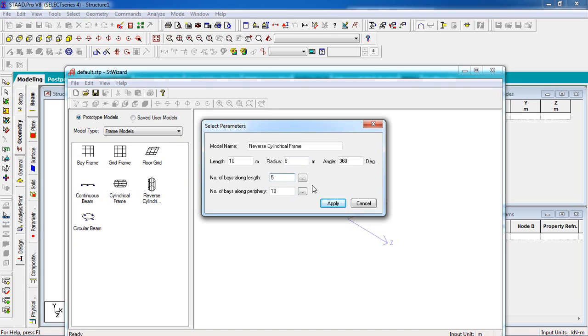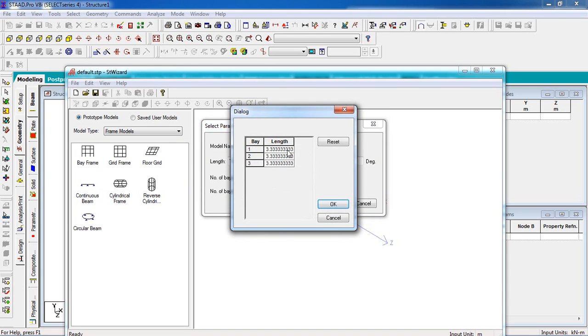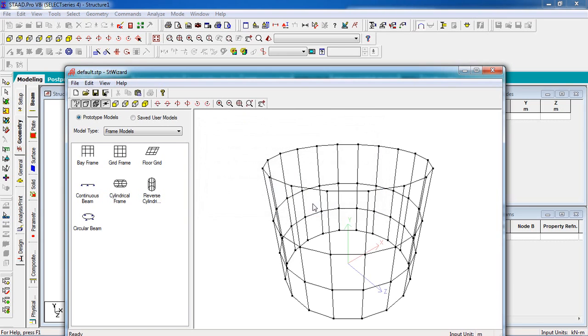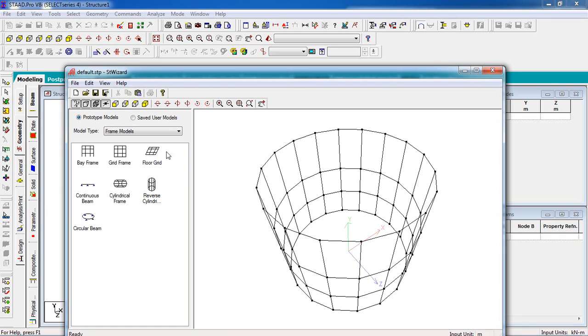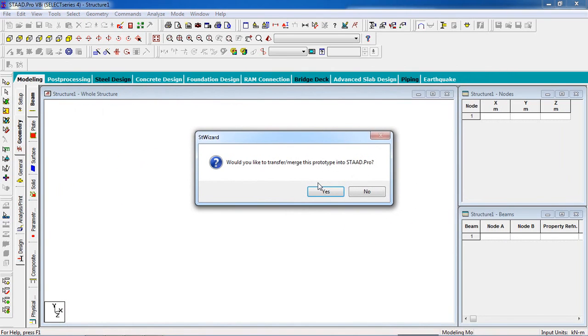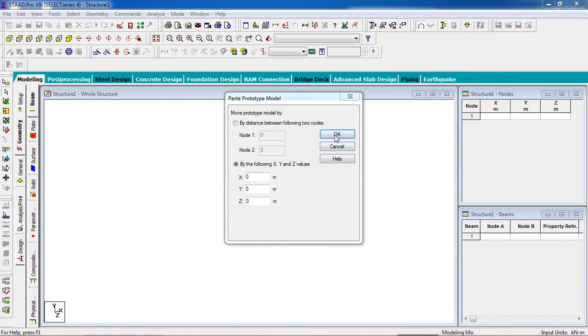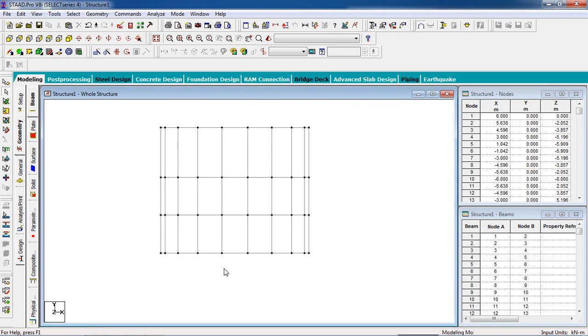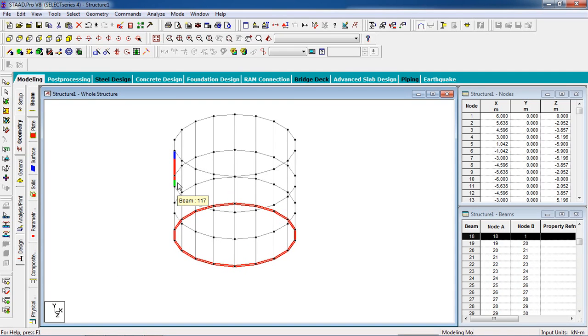Now base 5 and going to give it 3 and change it to first one is 3, second one is 3, and third one is 4. Okay, now base 18, then apply it, and this is your structure. Transfer it to STAAD Pro. Okay, now delete this beam. We don't need that beams. Press delete from your keyboard and enter.